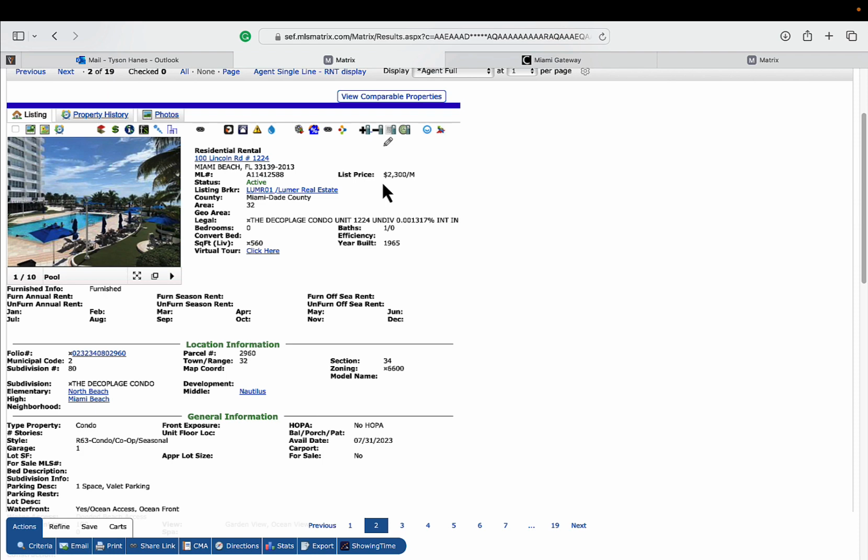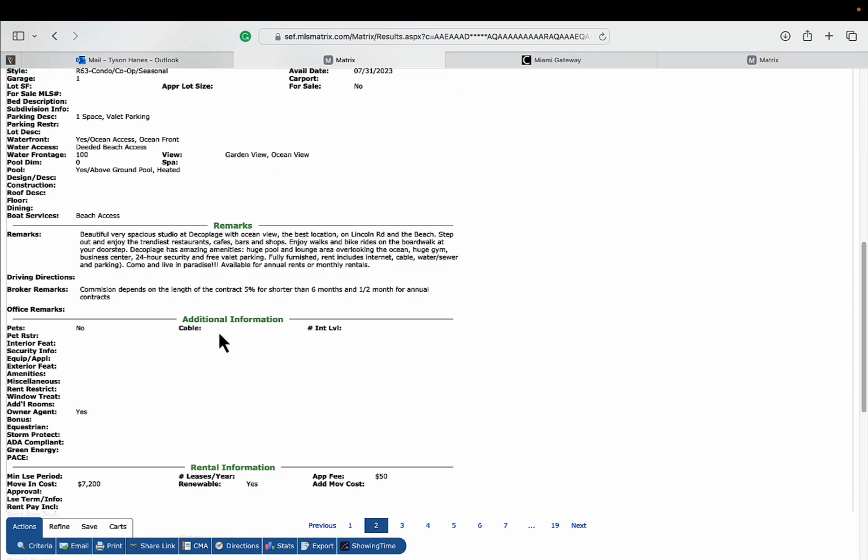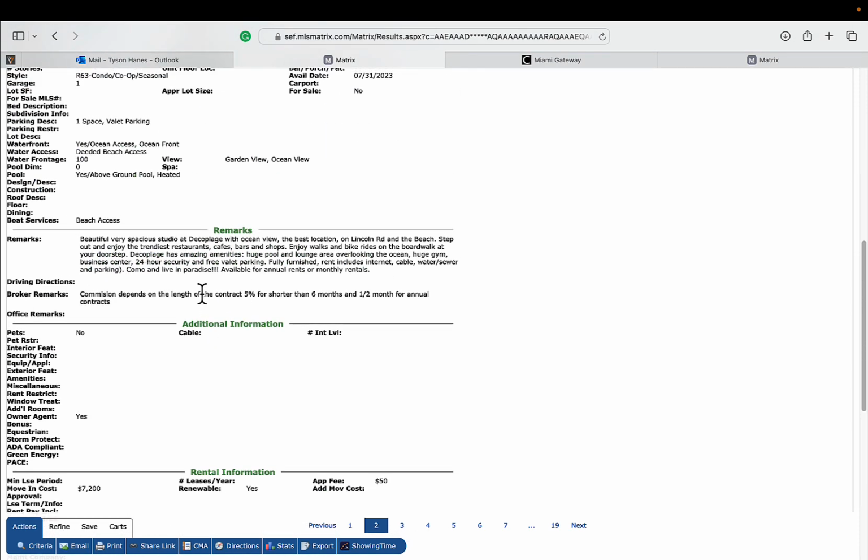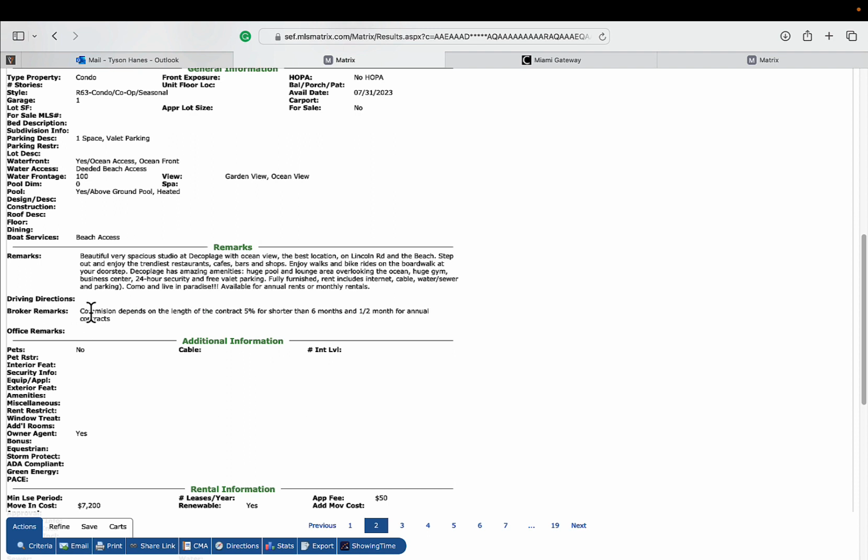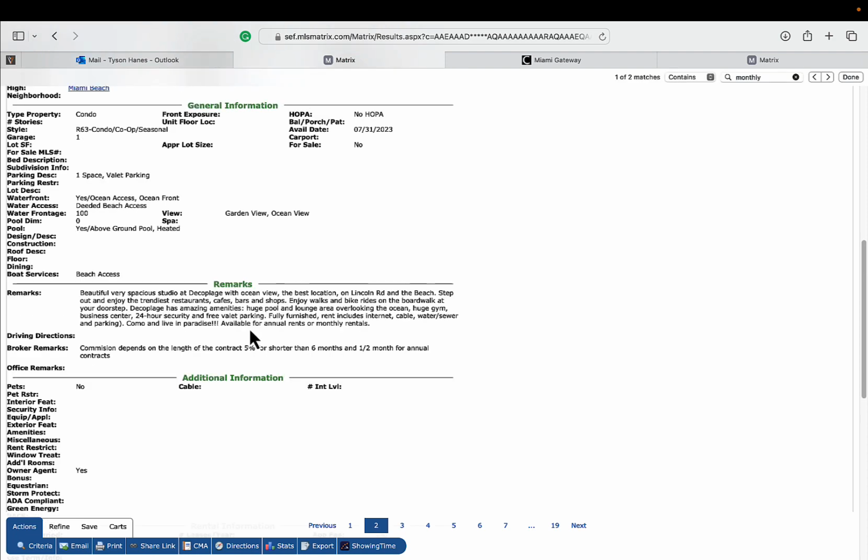All right, this one's priced at $2,300. We're going to scroll down and then, of course, check the data. All right, broker remark says commission depends on the length of the contract, 5% for shorter than 6 months and half a month for contracts. It also says above, because we did search using monthly, it says it right there, available for annual rents or monthly rentals. So again, this is working effectively.